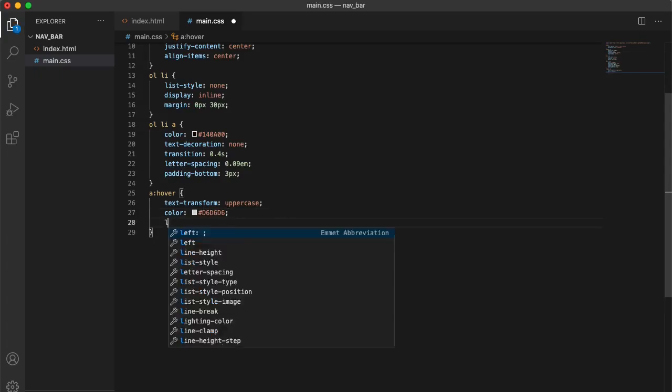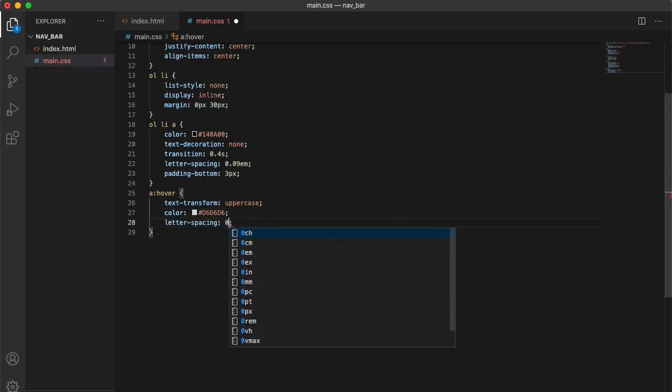So next we want to just give a little bit more spacing. So whenever it's hovered over, it will change from 0.09, which it is, to 1. And it's not a massive difference, but it does give a little bit more because they are capitals, so it is a lot closer.